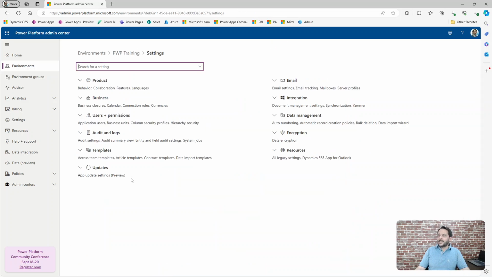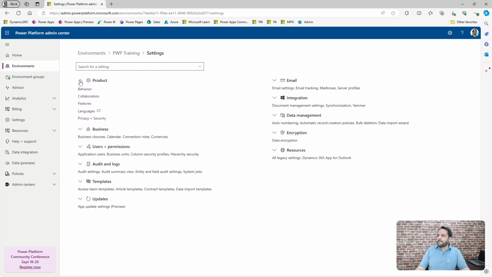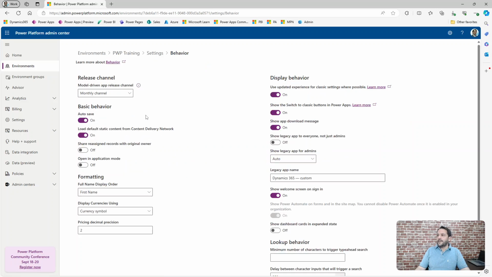Now, let's go for settings, and here we'll find a lot of options, so let's try and go through some of the most relevant ones. Let's start by expanding product and going into behavior so you can decide on the release channel. Set it to monthly if you want to get updates early.